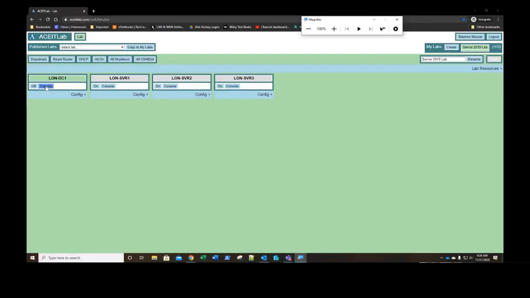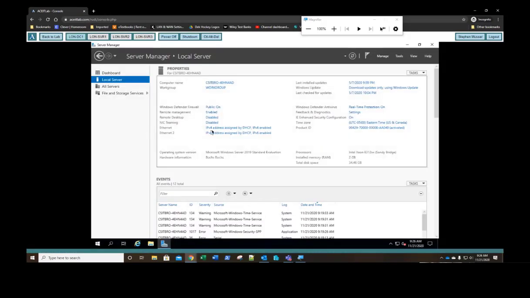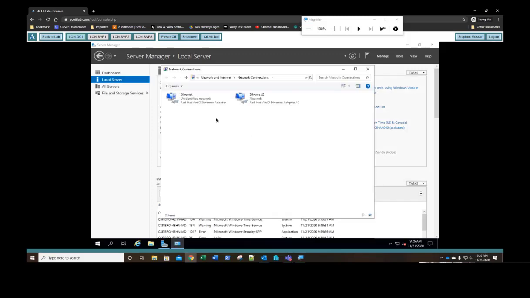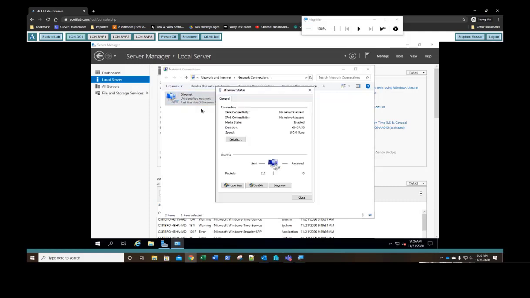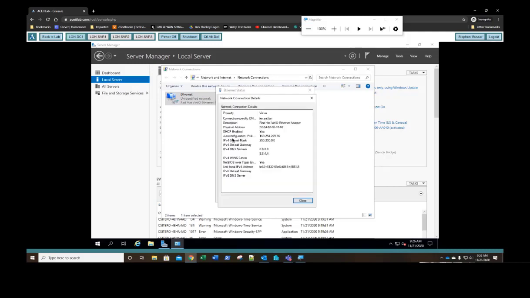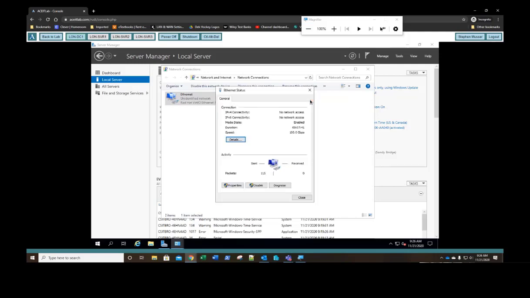I'm going to zoom back out. I'm going to go back to the console. That's how I get back to my server. I'm going to click on either one of these network adapters, right there in the middle of the screen. It pops up. I'm going to right click on that first one. I'm going to go to status, and then I'm going to click on details. There it is, 6B. I know that that's my London network.